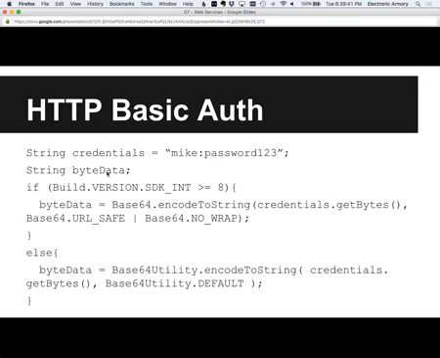So what I'm doing is I'm constructing my credentials from a string, using the username:password. This is how we do it. And then we have this byte data, and what I'm using here is a check to see if my build version is SDK 8 or above.